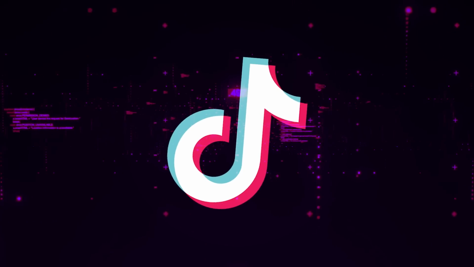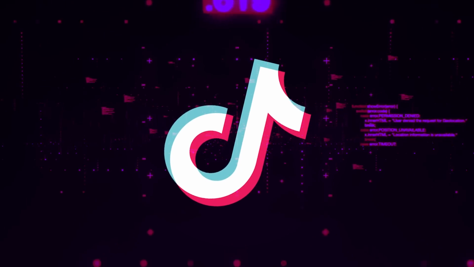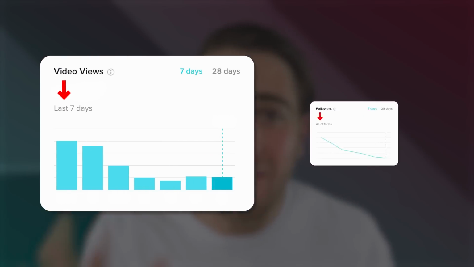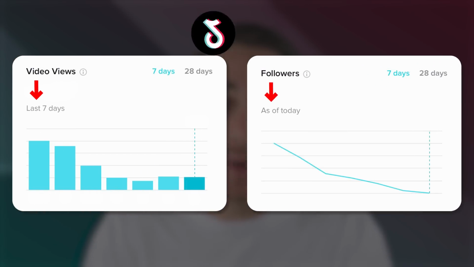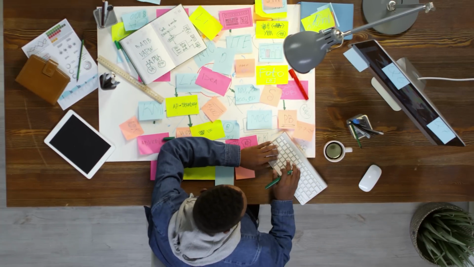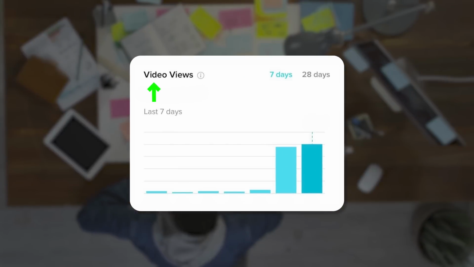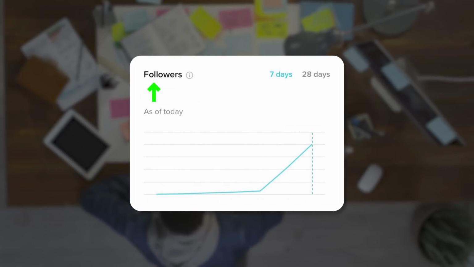The TikTok algorithm has just changed, and if you don't implement the changes that I share with you in this video, you're gonna begin to see a massive decrease in both the amount of views and the amount of followers that you're currently getting on TikTok right now. And I know this is already affecting a lot of you guys, which is exactly why you need to make sure that you implement the blueprint that I share with you in this video, because it's gonna turn around both the amount of views and the amount of followers that you're currently seeing right now on TikTok.